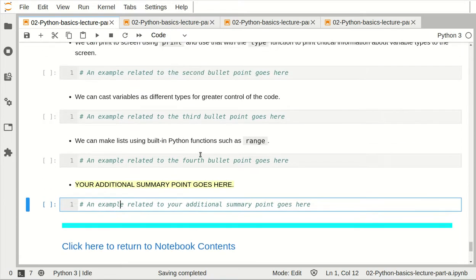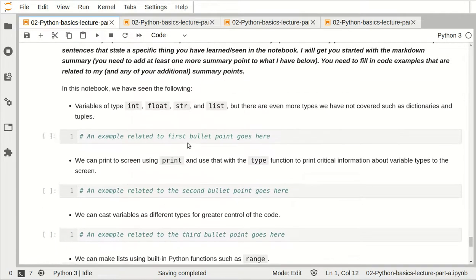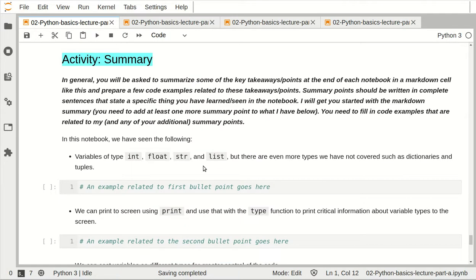Remember to write in complete, clear sentences. Your summary point should be concise, clear, but written in complete sentences that explain something that you've seen, learned in the notebook with a clear example that works, that shows everything.